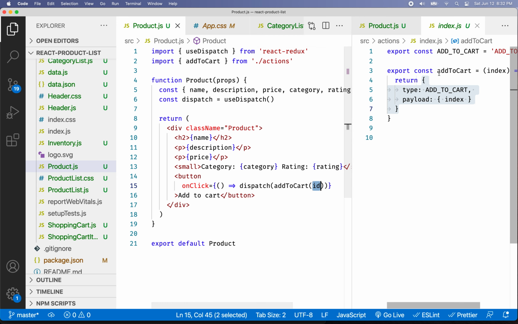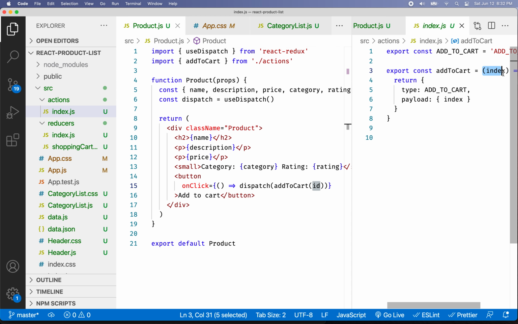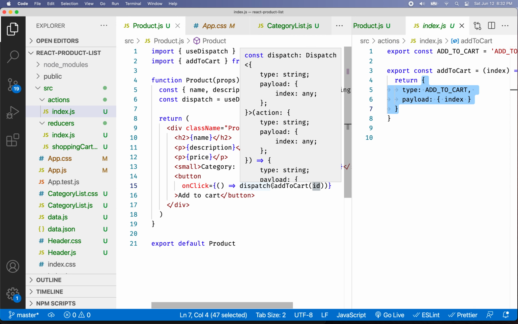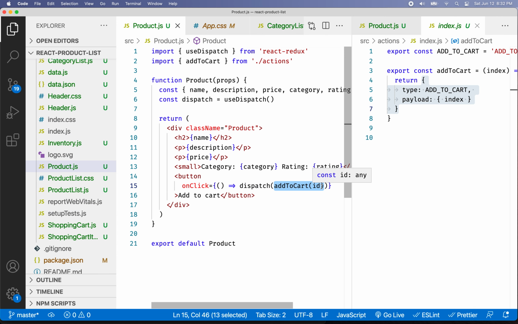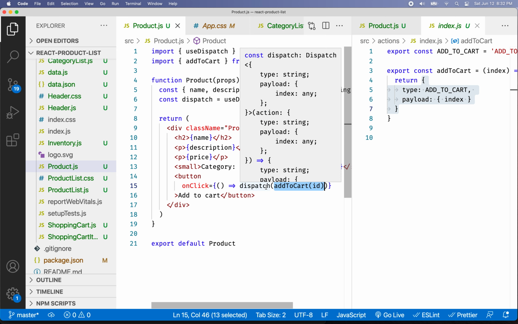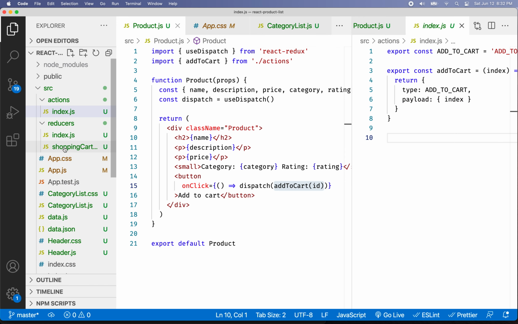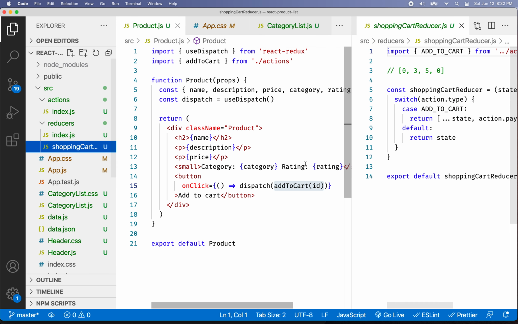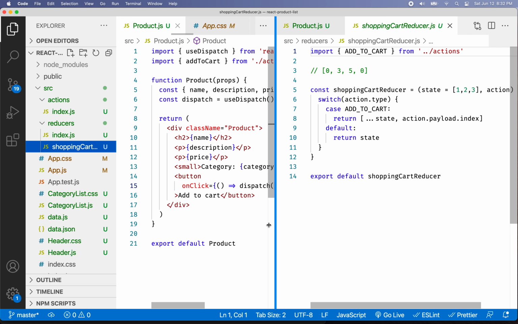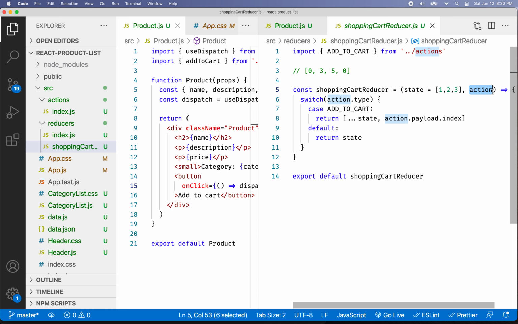When you do that, we go up to add to cart here, and the ID is held in the index, and then we create an object with a type of add to cart and a payload of index. This object is returned, and that's the object placed here as the argument and sent to the dispatcher. When we send this through the dispatcher, we end up in the shopping cart reducer over here, which takes that action object and receives it as the second parameter, and the current value for state is passed into state.